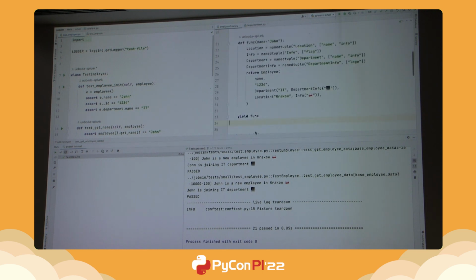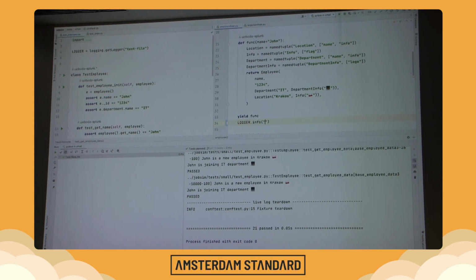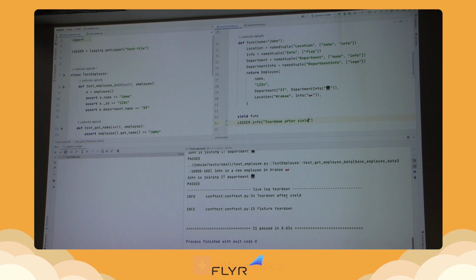And I want to show one more thing. Sometimes we can do it this way. I'm going to put the teardown after yield, and when I run it, it's going to work about the same. First we have this message, and then we go to this addfinalizer stuff.